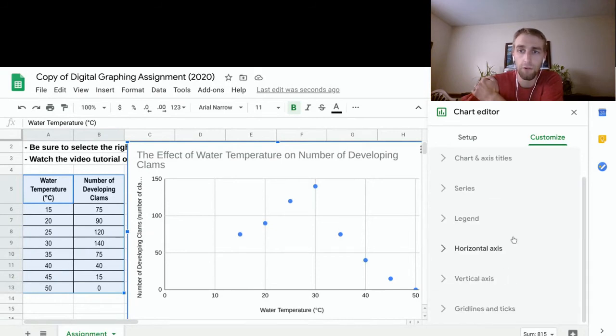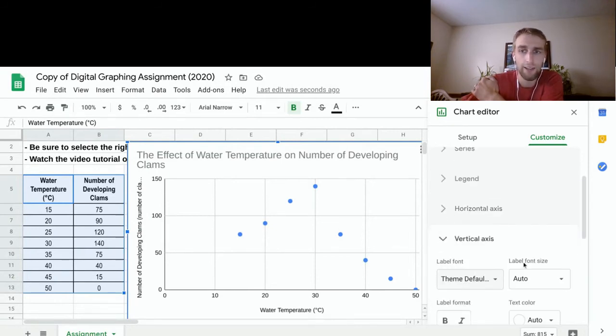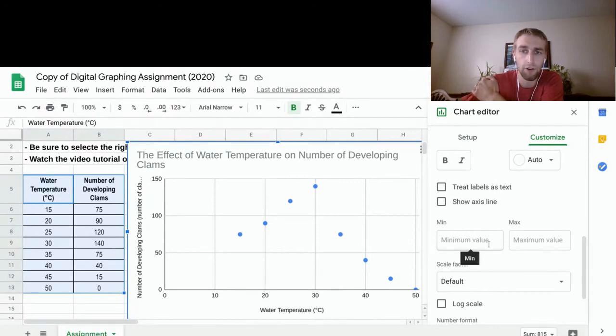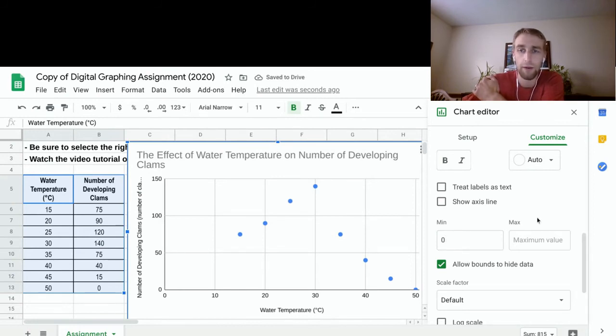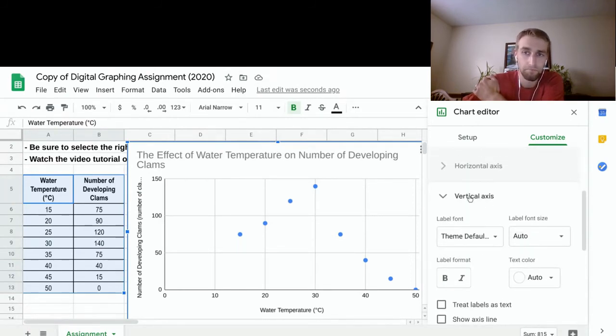You can do the same thing for the vertical axis. It looked okay in this example, but if you ever have a graph where it tries to cut off your vertical axis and doesn't take it all the way to 0, you can type it in the minimum box there to make sure it does.